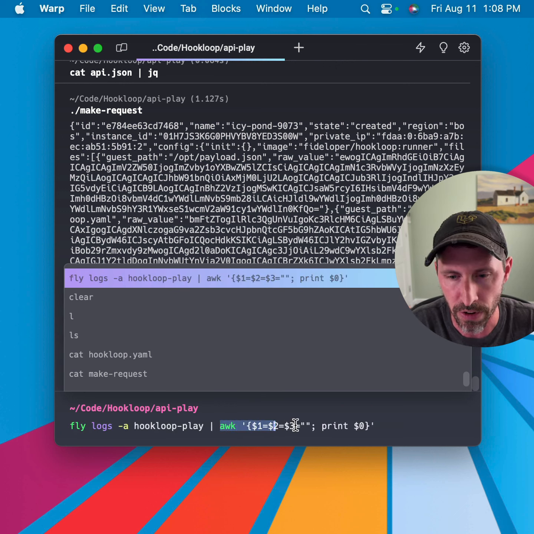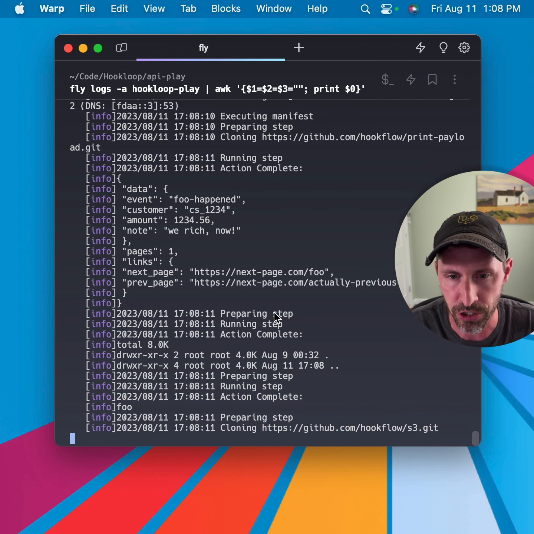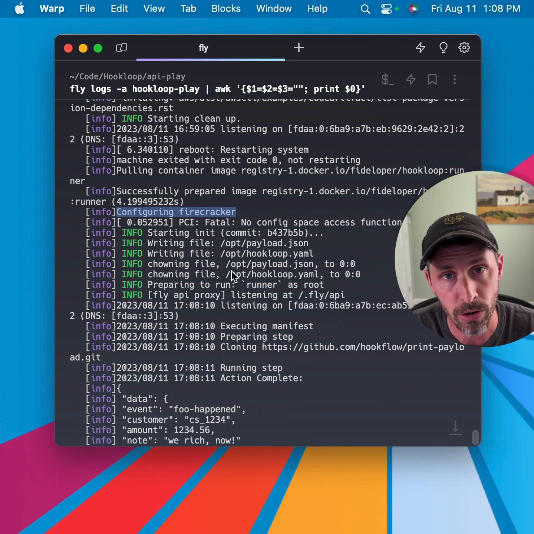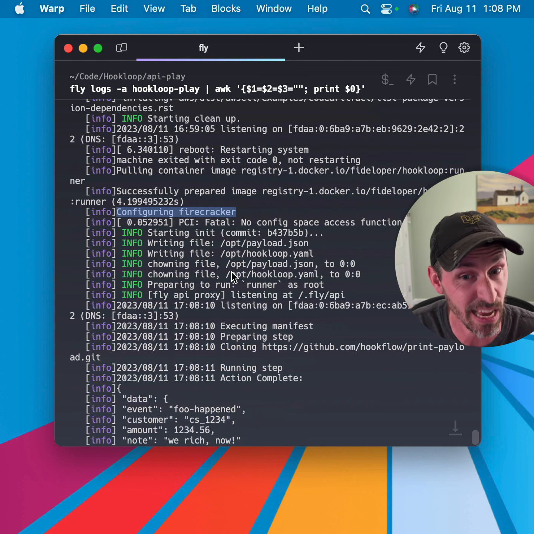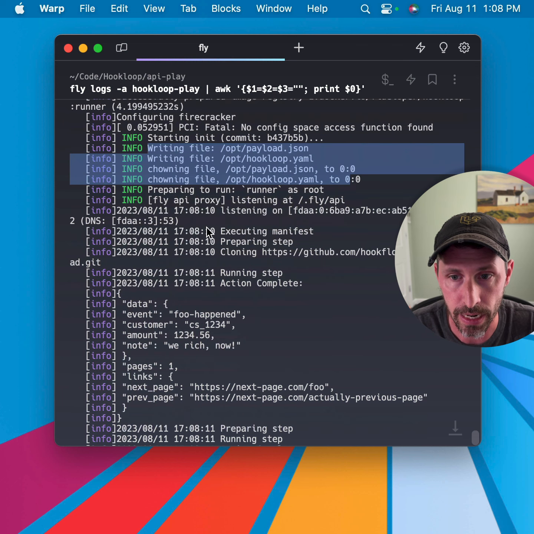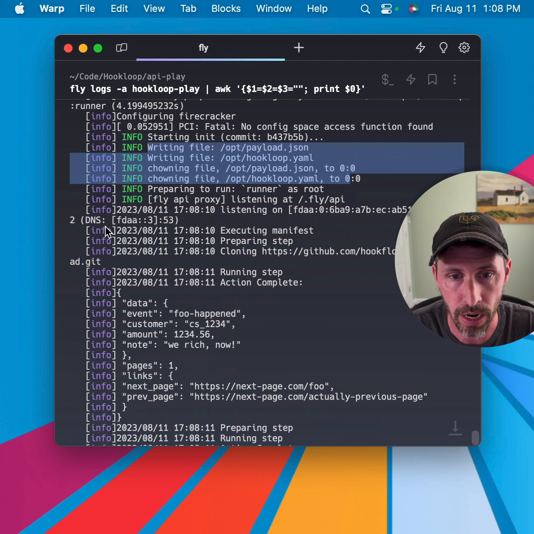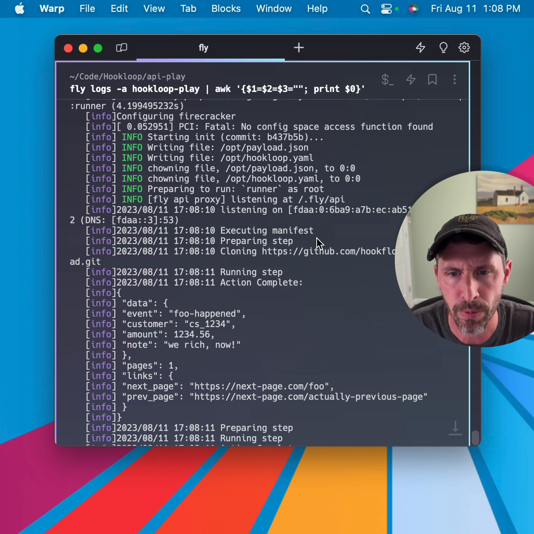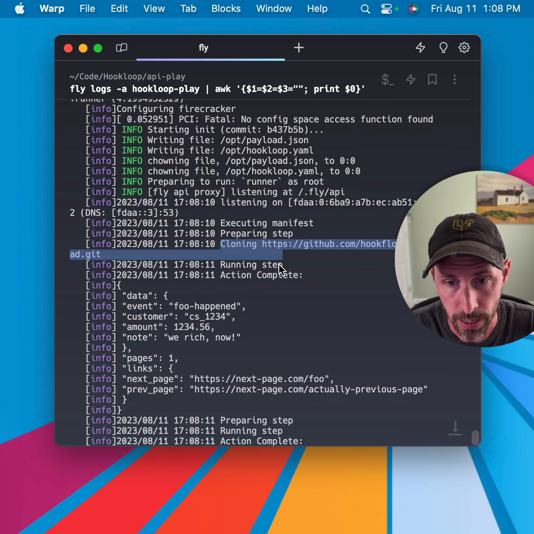And I'm doing some awk stuff to only print out certain portions of the log output just to make it a little cleaner here. So it's configuring Firecracker, because Fly runs on Firecracker, which is the same thing that AWS's Lambda runs on. It's starting it, it's writing the files we told it to make, and then it's going to run our thing. Let's see some log output here. This is from our Golang code. Executing the manifest, preparing the step, it's cloning that repo, and then it's running that action, the action complete.